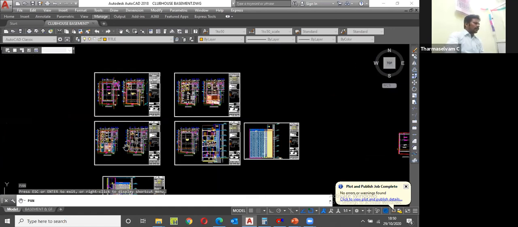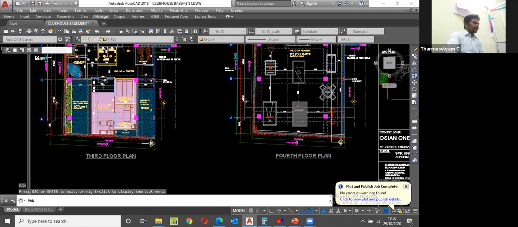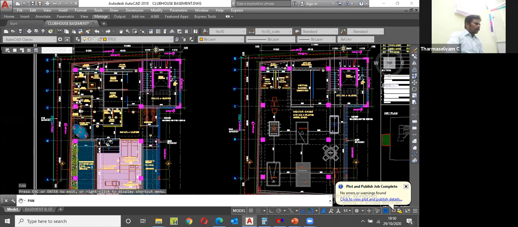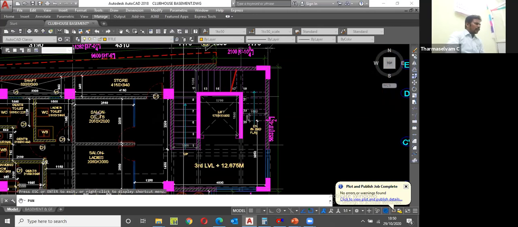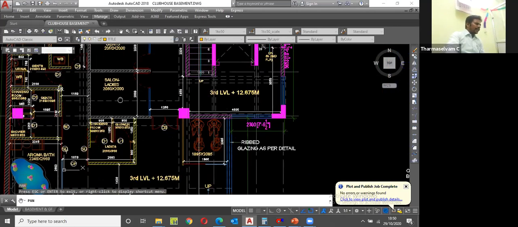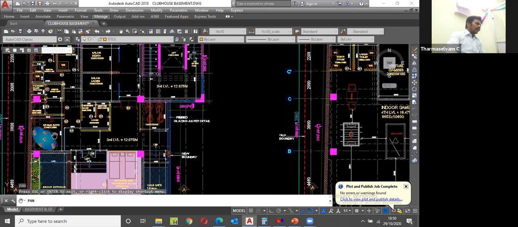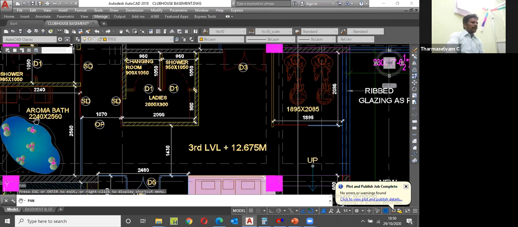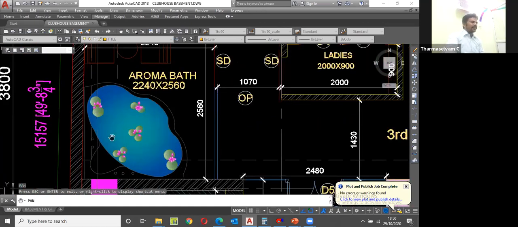This is the third floor. Now I'm going to enter from this floor. This is a gents salon. This is a ladies salon. This is a ladies toilet. This is a gents toilet, and here it is the aroma path. This one is a natural path. Aroma path. You can look at this picture. You can easily understand what is there. This is the aroma path, natural pathing.